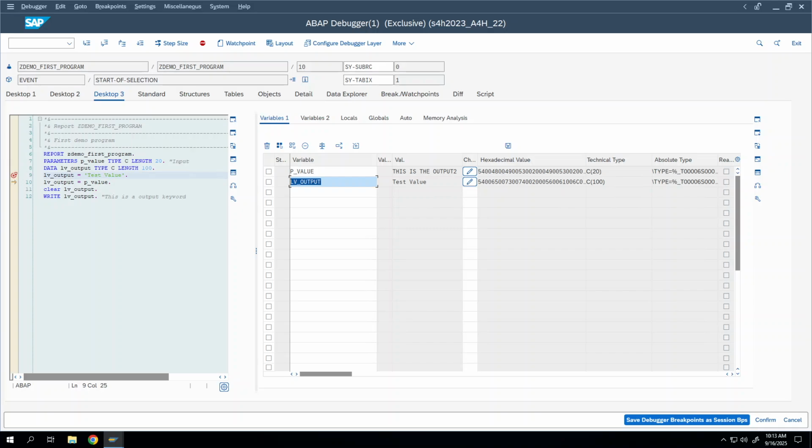Line number 10. Now we are passing a new value, F5. Press the F5 button, or you can also press the function F5 key on your keyboard. What did it do? It overwrote the previous value with the new value.